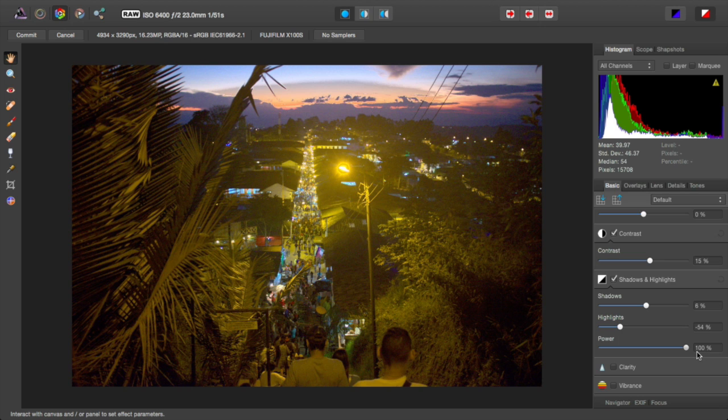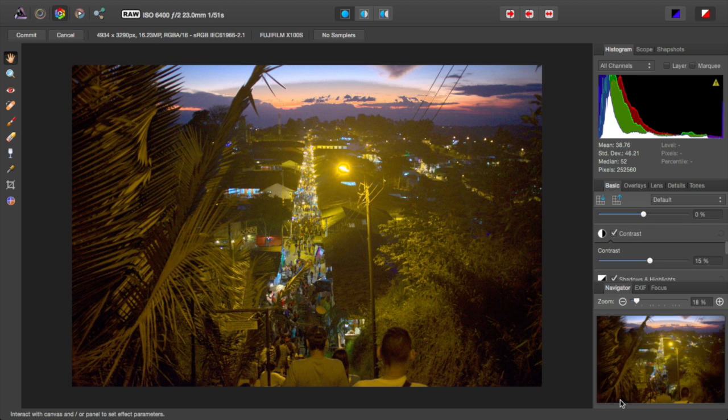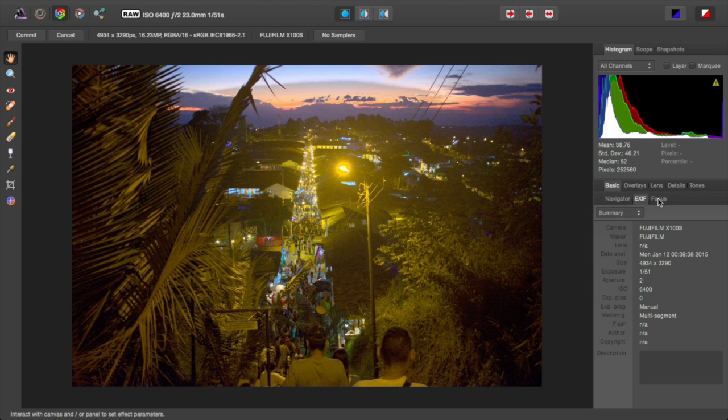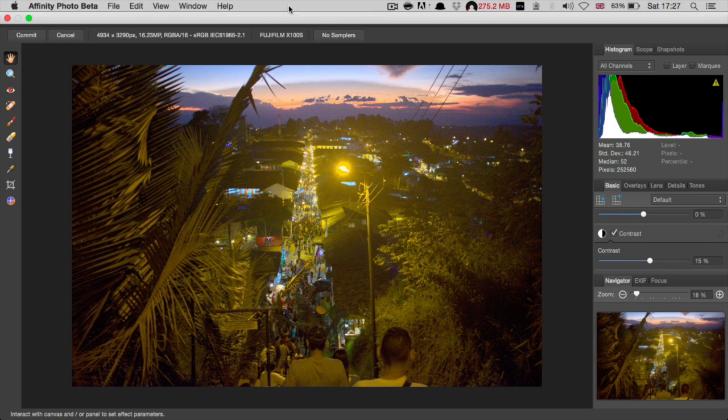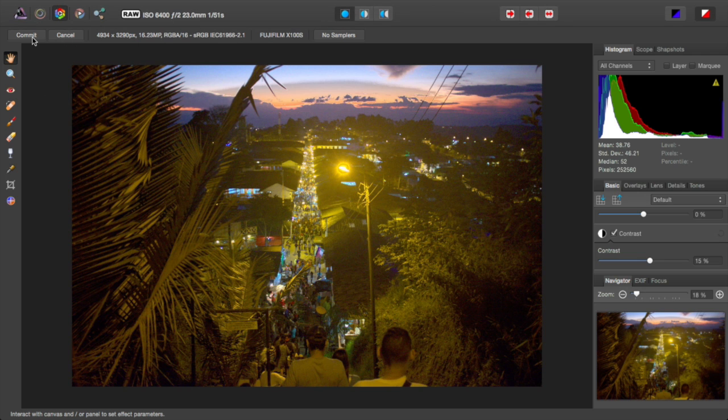Quite nice. I'm going to actually whack that right up. That's quite fun. Navigator. Okay, so you can zoom in and out there. EXIF information's there. Focus. Show AF regions. Doesn't work on this file. Let's have a look up here. We still don't have the sharpening.